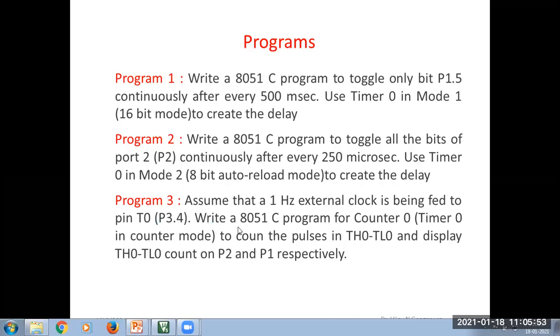Write an 8051 C program for counter 0, that is timer 0 in counter mode, to count the pulses in TH0, TL0 and display the TH0, TL0 count on port 2 and port 1 respectively. Means we have to configure timer 0 in 16-bit counter mode. In this way we can count the external pulses applied on the T0 pin, which is pin number 4 of port 3. These pulses will be counted in TH0 and TL0.